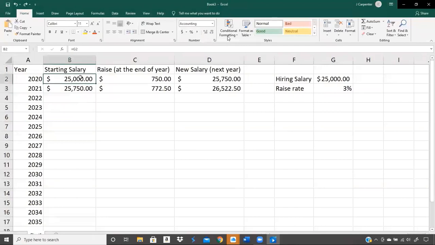So this one, I could have typed 25,000 or used the cell reference. That way, if my hiring salary changes, maybe we're getting a better job, maybe we make $40,000, and now we can say, hey, all right, well, that just changes our raise to $1,200 for the first year, $1,236 for the second year. Our new salary is growing quicker and quicker. But we're going with Bob's problem.